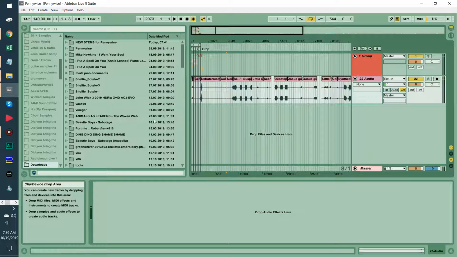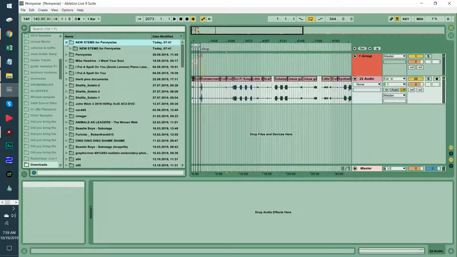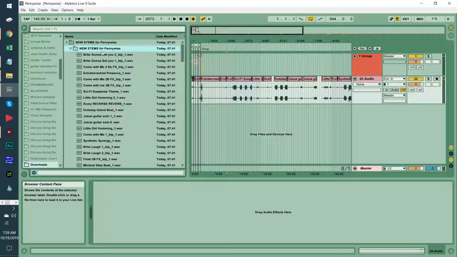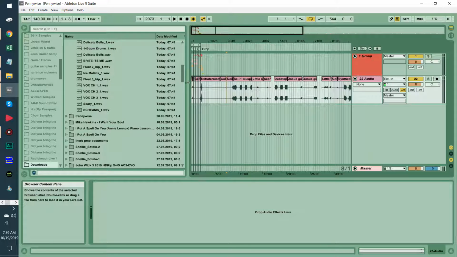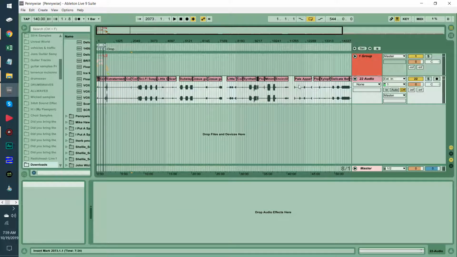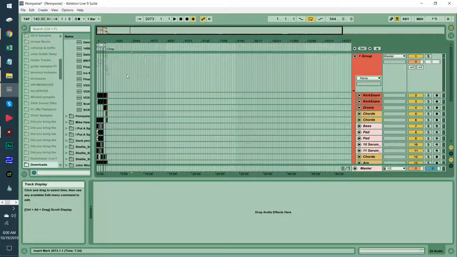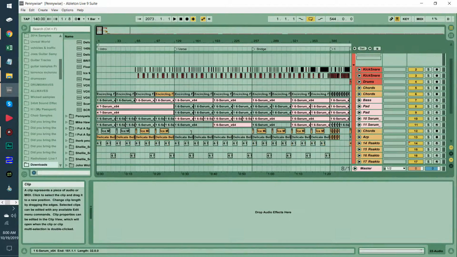Okay, so I downloaded Pennywise. I've got the files here. I put them into Ableton, and this is what it looks like. So all of the audio files are added to this track here in a linear fashion. So what I have to do is organize these so that they look like this.